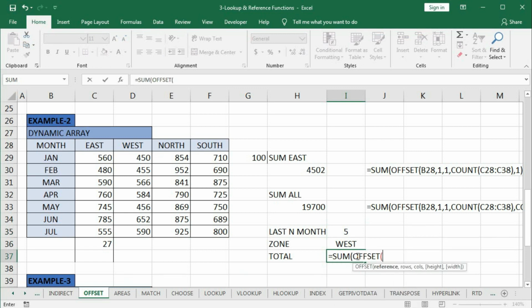offset. First reference is this one, comma, then number of rows to move down. So how many rows we have to move down? So here it is 5. So last 5. So we will delete this one. So from here last is July, 1 2 3 4 5. So last 5 months.